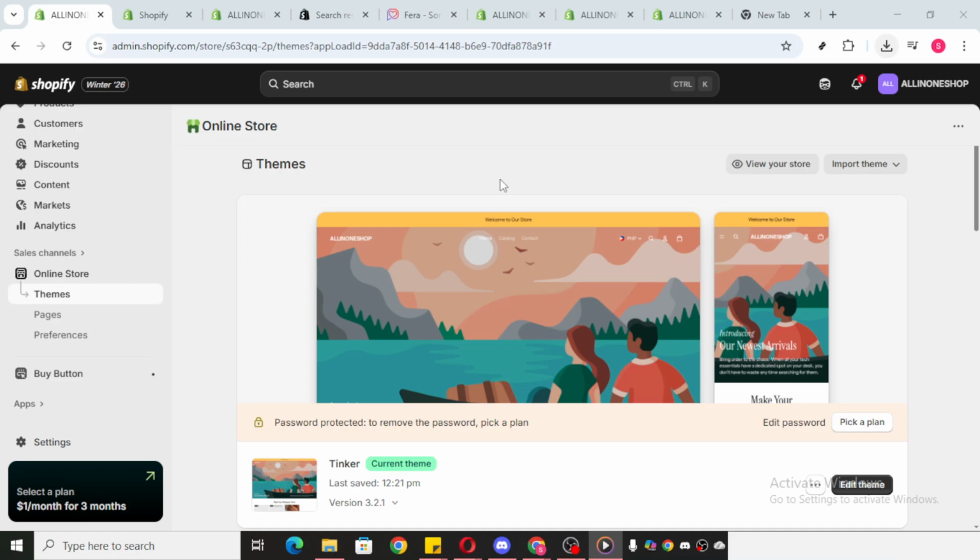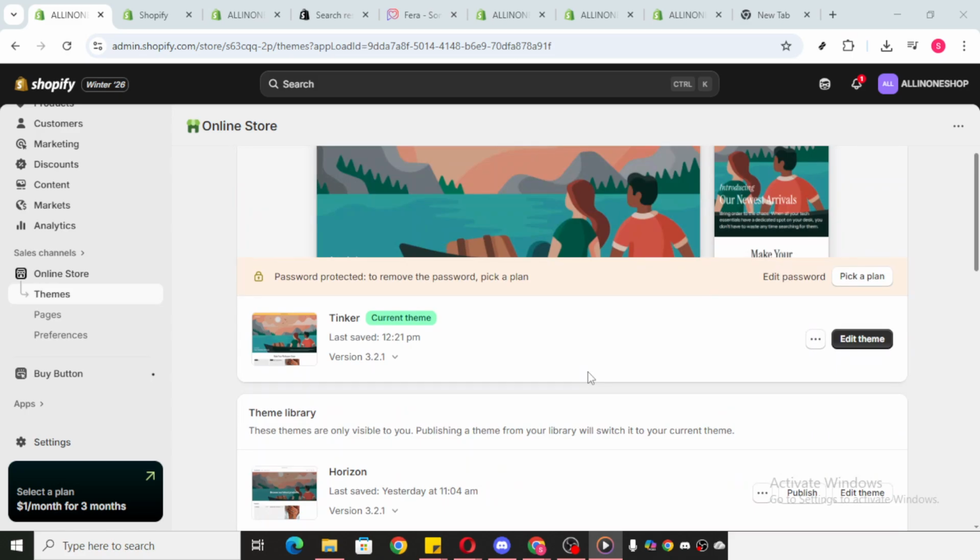First, open the Shopify website and sign into your admin. From the left-hand menu, go to Online Store. This brings you to your themes area where you can manage the theme currently powering your store. On your current theme, look for the three dots icon, sometimes labeled as Actions. Click those three dots, then choose Edit Code. This opens the code editor for your theme.